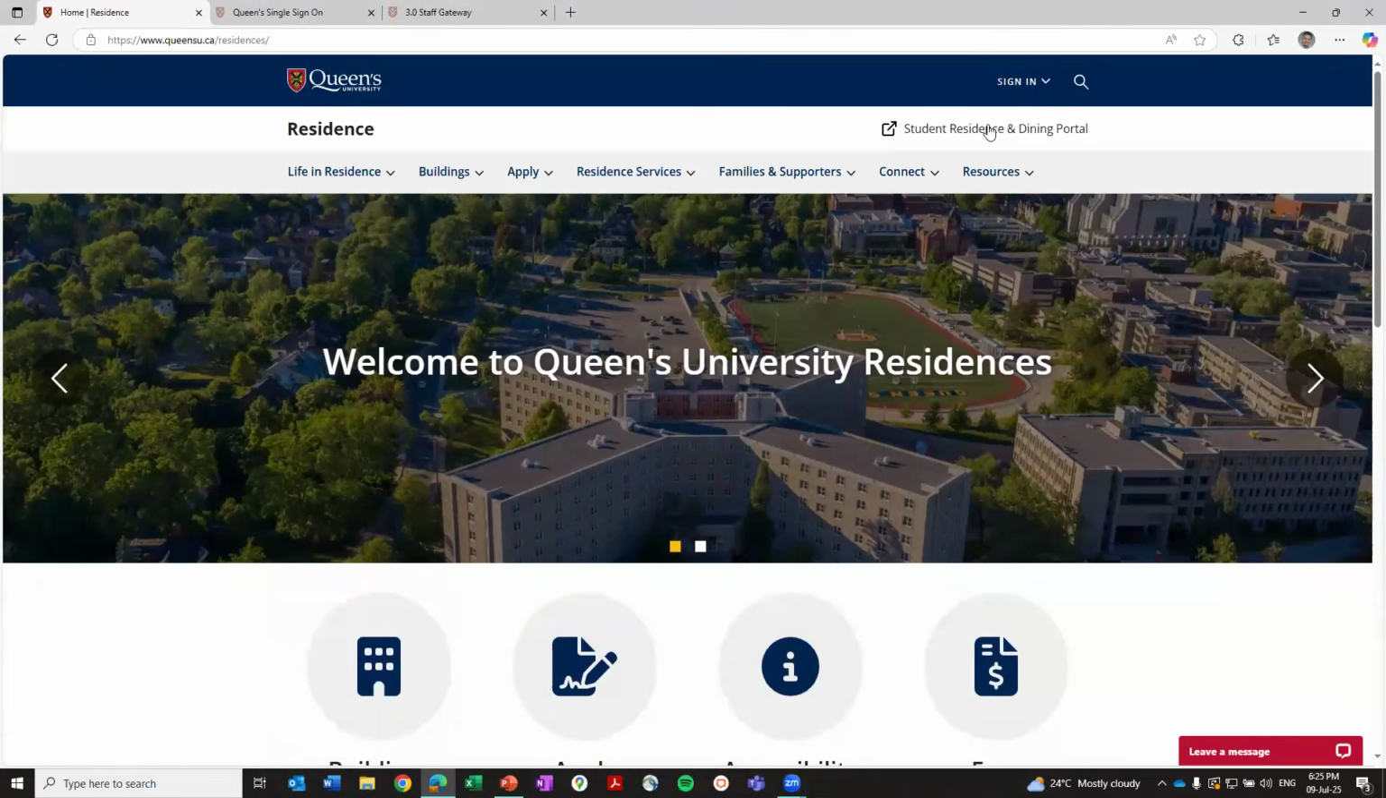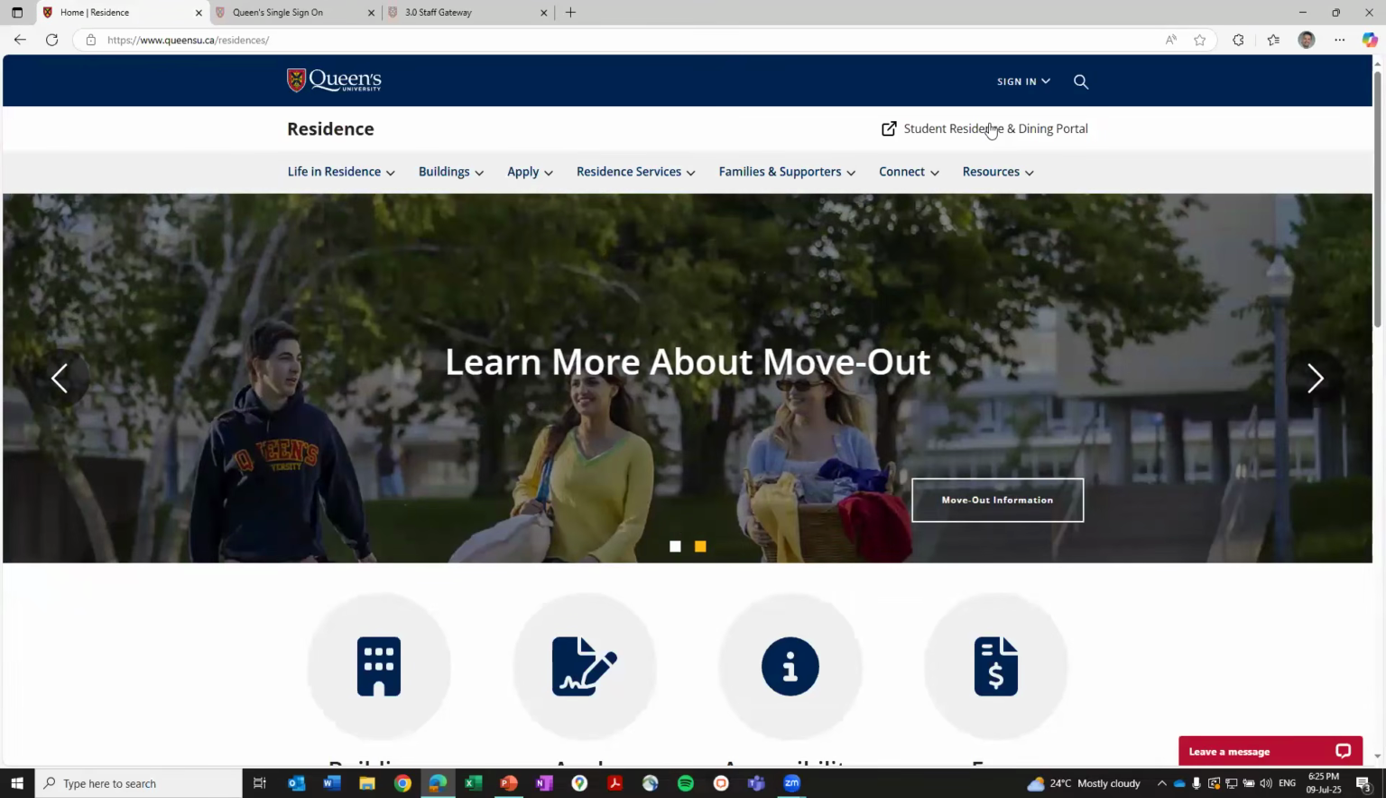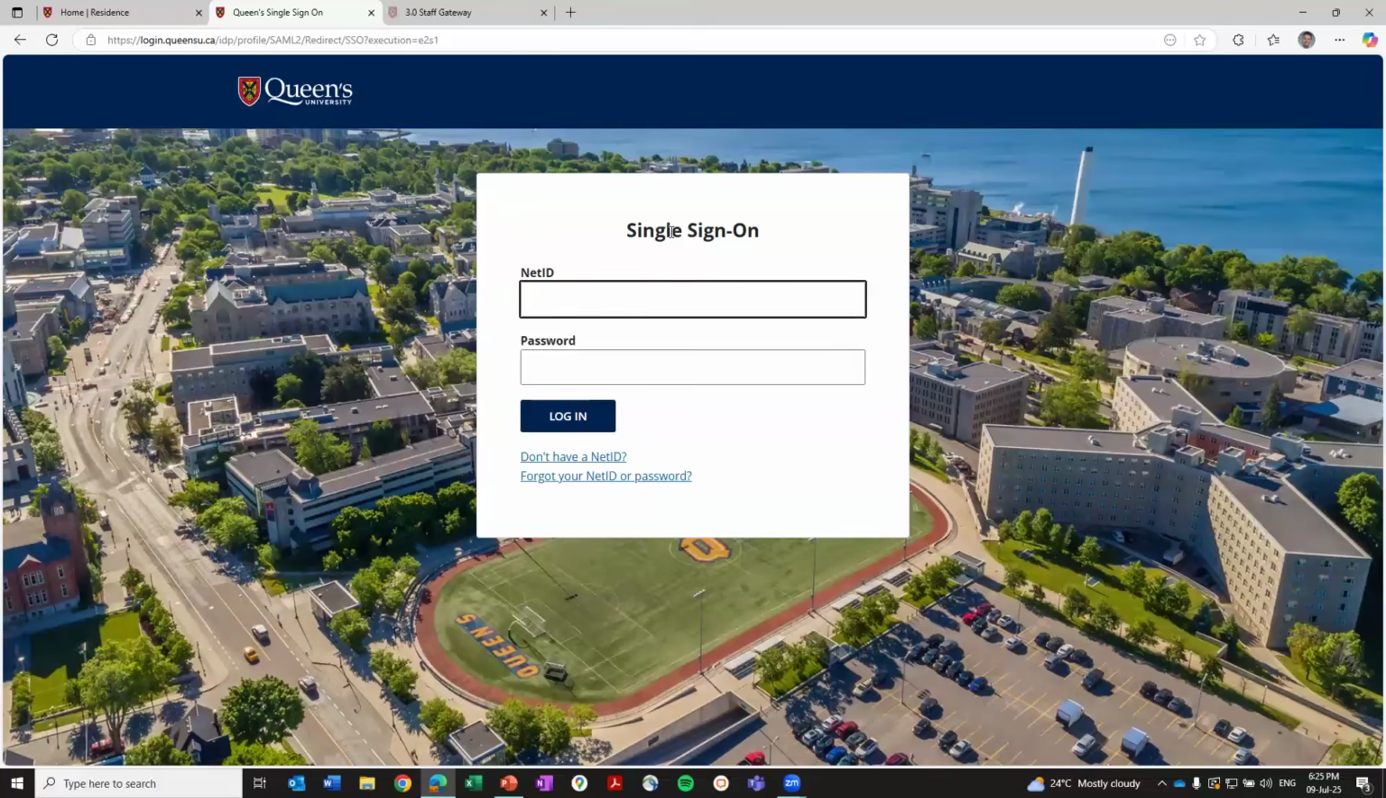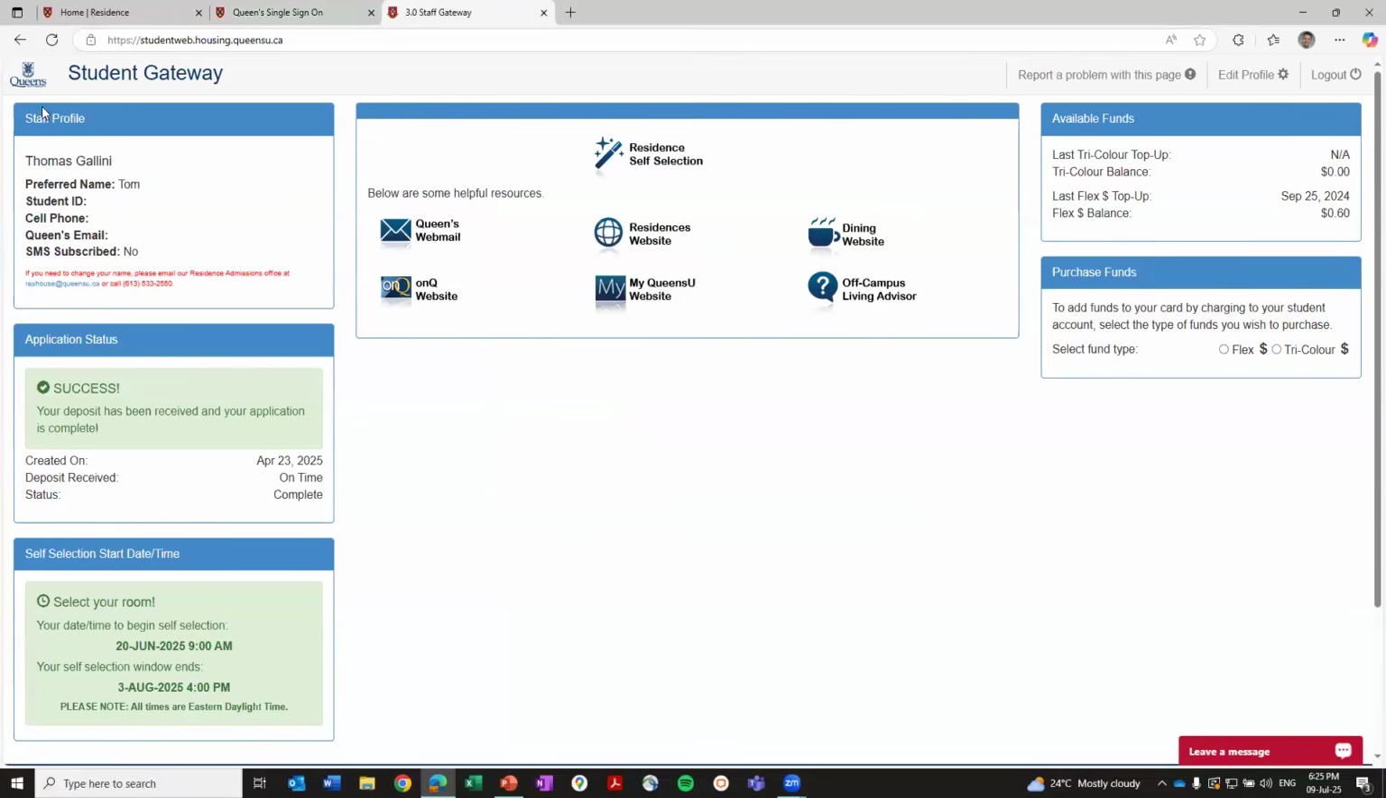Okay, so you're going to be logging into the student residence and dining portal, and hopefully that's something that you're familiar with. That's going to take you to a sign-on page where you're going to put in your net ID. That's usually a letter and a bunch of characters at queency.ca, and then your password. Then that's going to take you into your portal. Like I said, yours is going to look a little bit different to mine, but the main thing is that you should see an icon with the resident self-selection when it is time for you to enter self-selection.